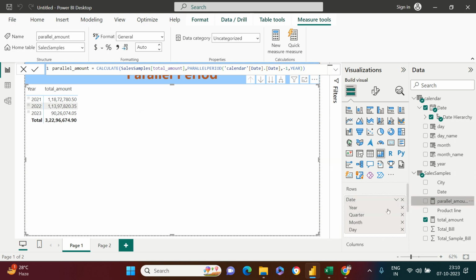So here is what I got. Now what I'm going to do is take this column and put it over here. As soon as you do this, what do you see over here? This is 2023, which is your current year, and for the current year the total amount is 90 lakh. What was the previous year total amount? The previous year was this, and if you notice, this amount is exactly what you have over here.